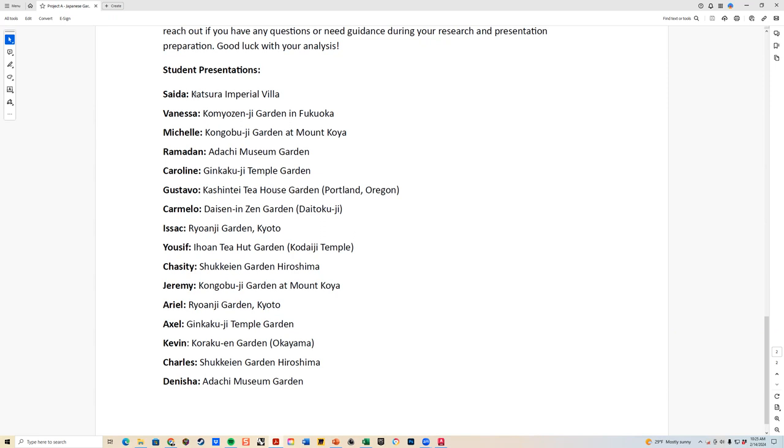So Side, I gave Katsura Villa. Vanessa has the Komyo Yusen Jin Garden in Fukuoka. And you can use this to copy and paste and search about that space. Michelle has the Kongobuji Garden, and so on here. Some of the gardens are more modern, some are more traditional, some of them are in the US.